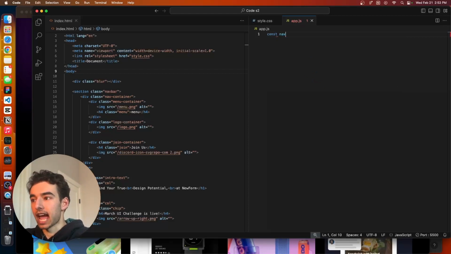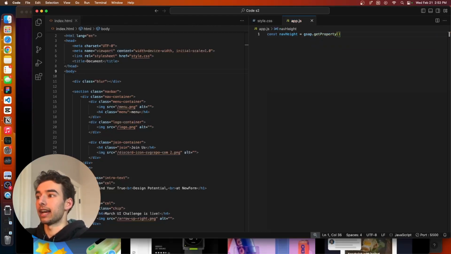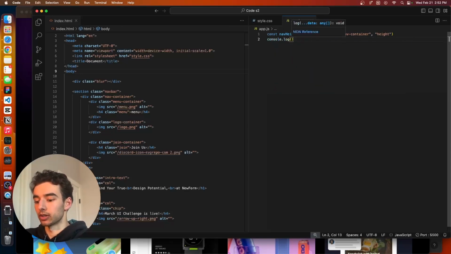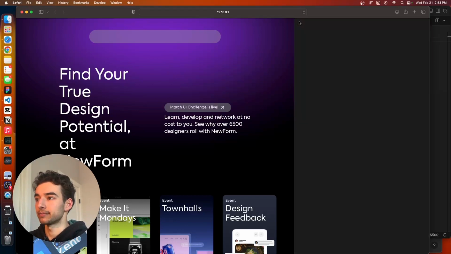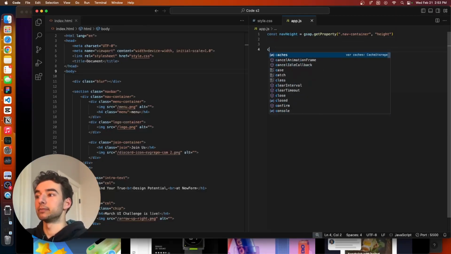We'll call it nav height. And we're gonna do gsap.getProperty. And in there, we are going to select our nav container and the property that we want, which is, in this case, the height. And so if we console.log that out, we can see that it's going to return a height for us. And you can see it has in fact returned pixels, 27 in this case, which is great. Now that is honestly the hardest part. The rest of it is pretty simple.